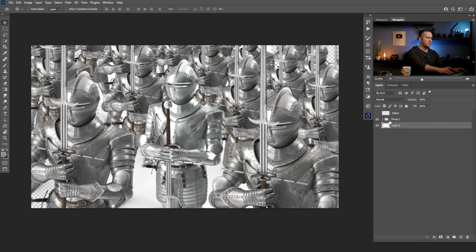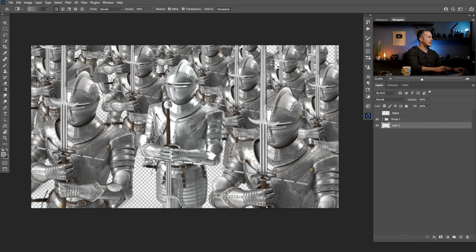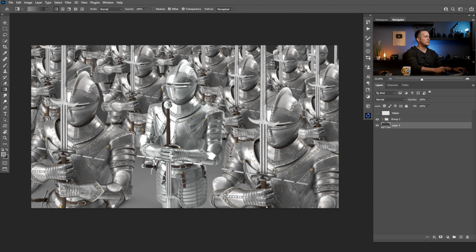First I will deal with the background, so I will delete this and just go with these two colors, gray and dark gray, and go with the gradient. And let's see, I want to have dark behind and something like a gradient background. Okay, that's pretty cool.